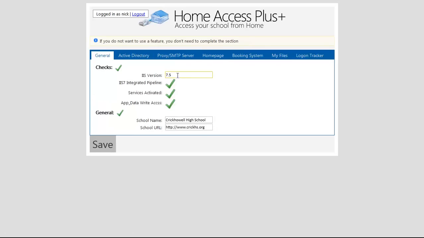Under the General tab, you'll get an indication of what version of IIS you are using, as well as the various checks that the system has performed. The general information, which is your school name and school URL. This information, the school name, is currently only used for producing the title in the browser.